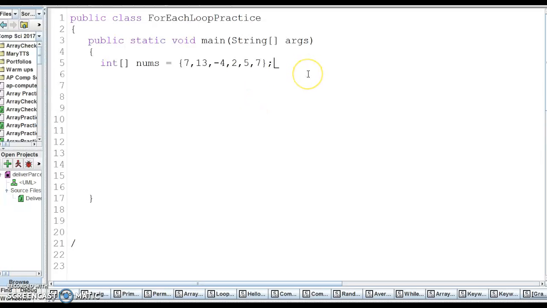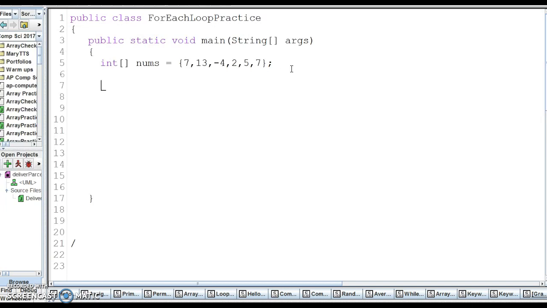Hey guys and gals, I'm going to talk a little bit about the for each loop, the enhanced for loop, and how it's useful in this video. So we've already studied, hopefully you already have an introduction to for loops, which we can use to go through an array specifically.